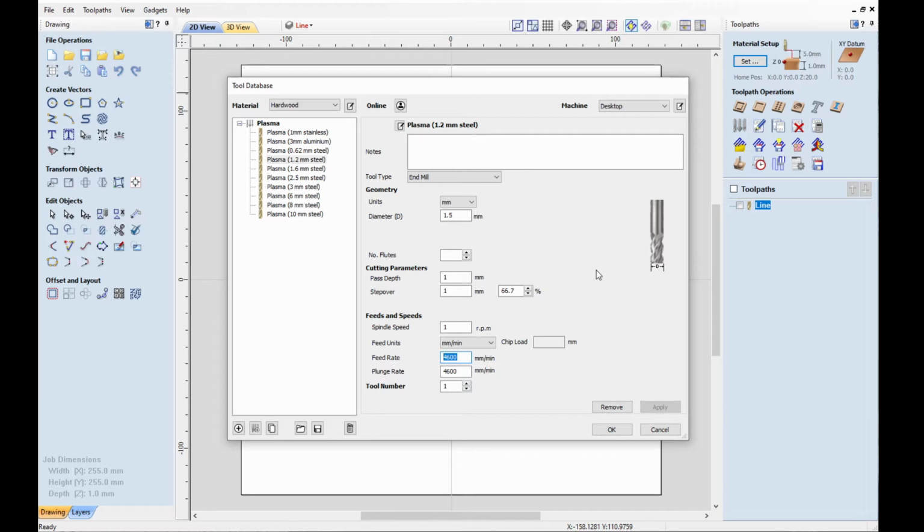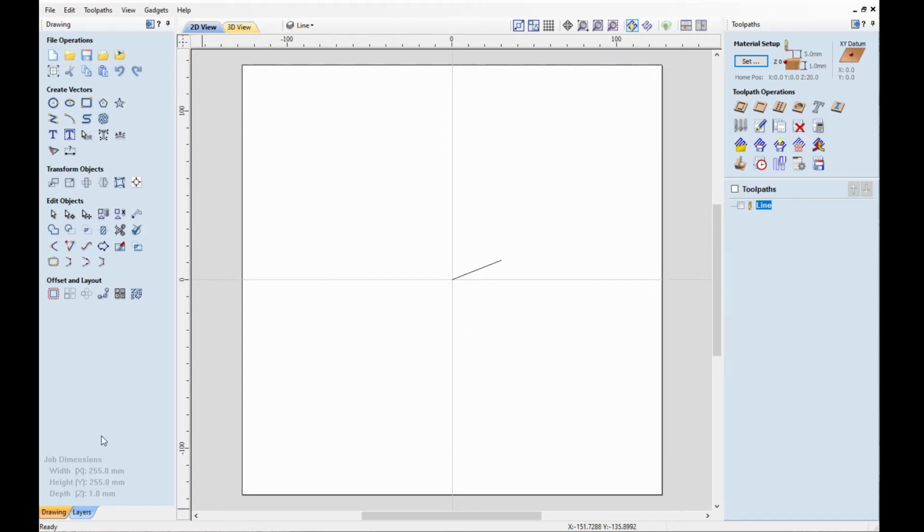Now CNC plasma users may be asking, well, what about pierce height and pierce delay? We'll get to those in a minute. The second part of what I need is a post processor, which tells Cut 2D how it wants the G-code set out to suit a particular machine, controller or application.